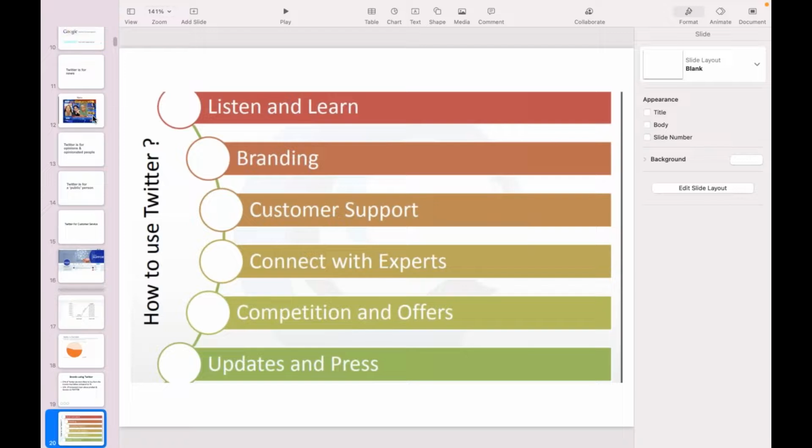So connect with experts. As a business, you might also find other experts on this platform who you can connect with and work your way through. Then competition and offers. As every business category will be present here, you will be able to see what the others are doing, and you can come up with a very competitive offer.